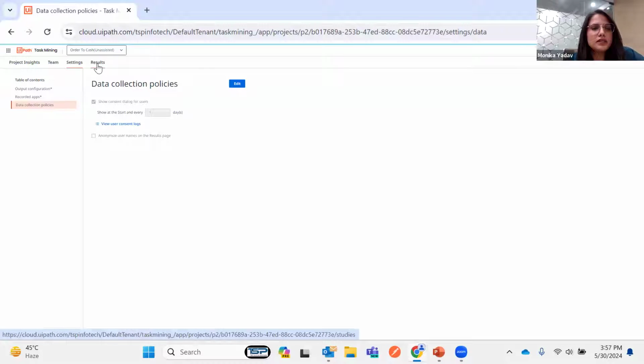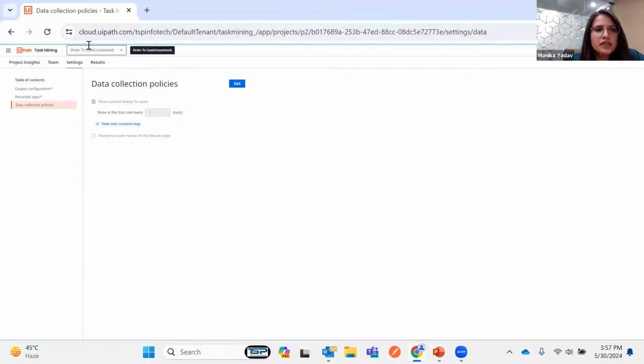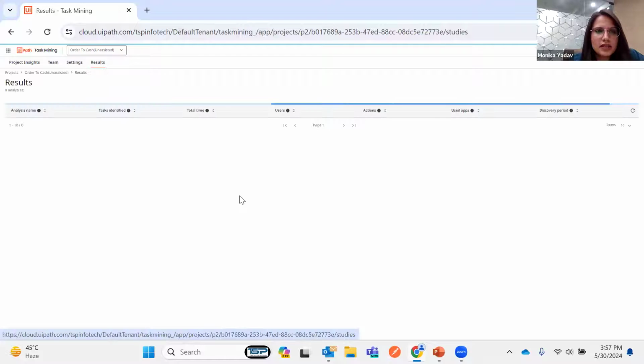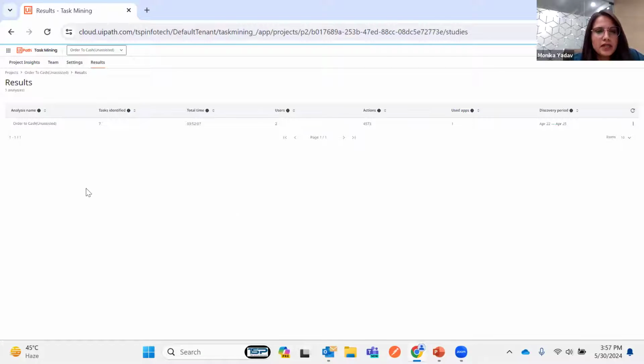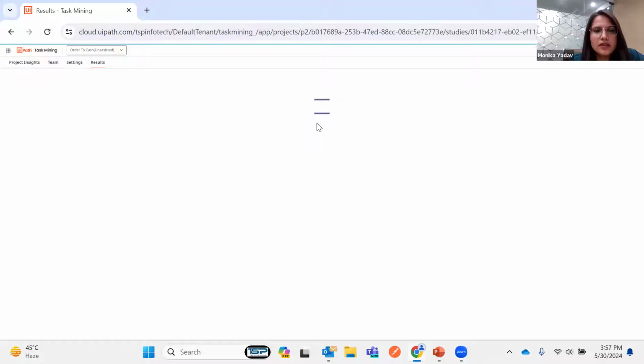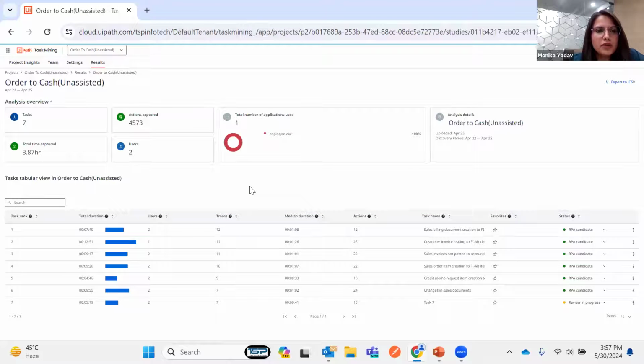Now, once this is done and we have run the analysis using the machine learning model, this result tab will be visible to us in the unassisted task mining project. It displays the details of the analysis. If I click on this, it will show me the output, like the analysis overview. In this analysis overview, tasks indicates the number of repetitive tasks identified by the machine learning model, along with the total time that was recorded, the number of actions captured in the data sets, and users indicates the number of users who have recorded their daily activities in this project.